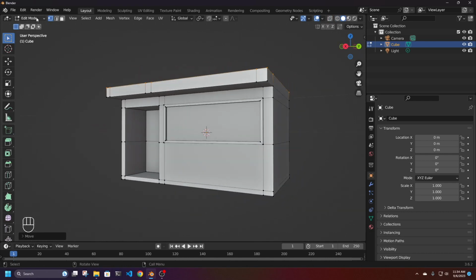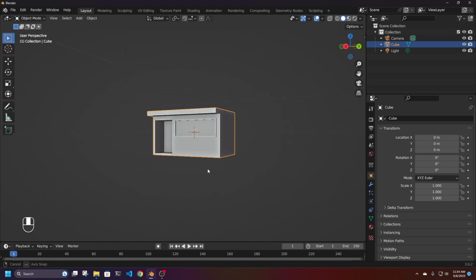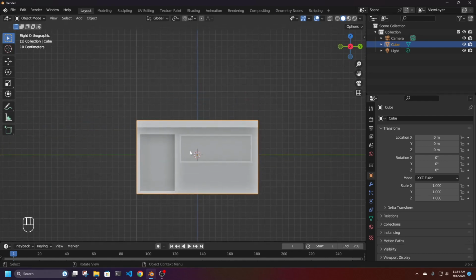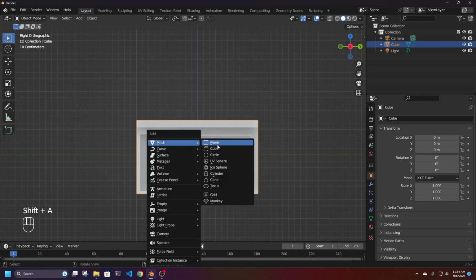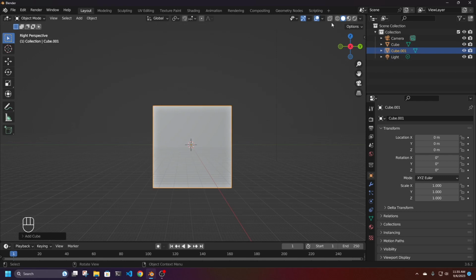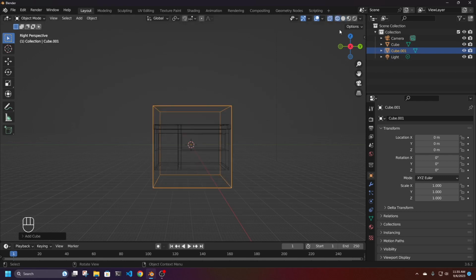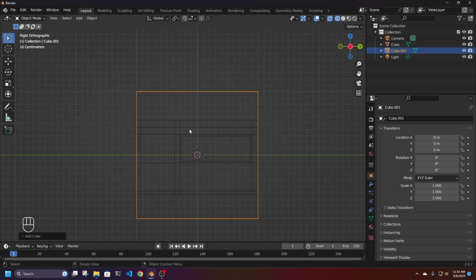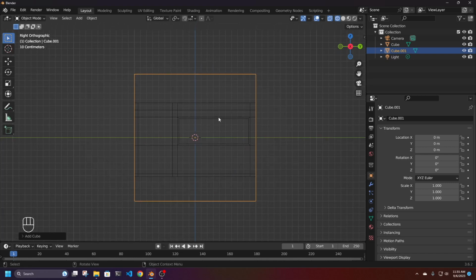Great. What we are going to do next is add the top parts of the building. So we press Shift A and then add a cube. Nice. Go into wireframe so you can see how it appears. Click on X to see the front view. Then go into edit mode.